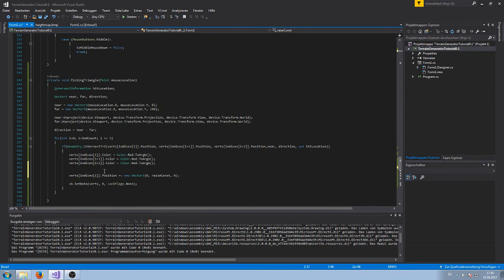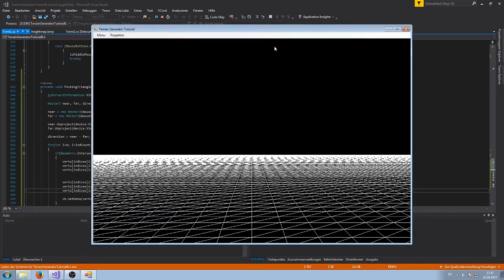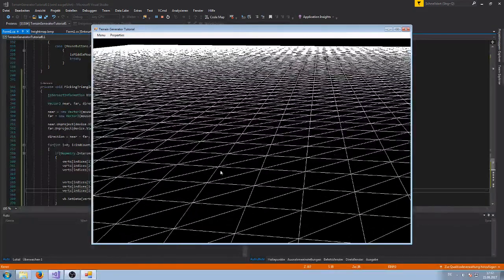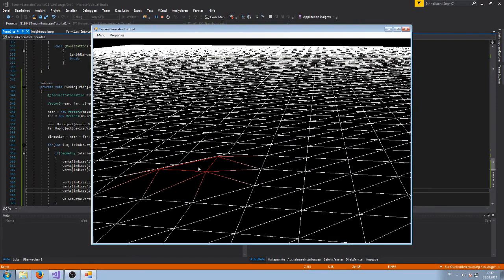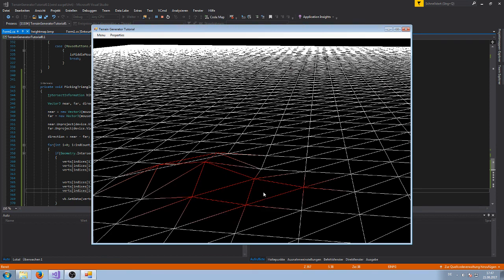So here we are. Raise constant, and let's do this now for the other two as well. Plus 1, plus 2. Now let's see if we can actually raise the triangle. Click, click, click, click, click.